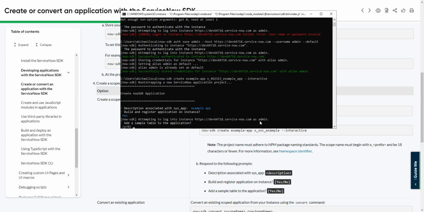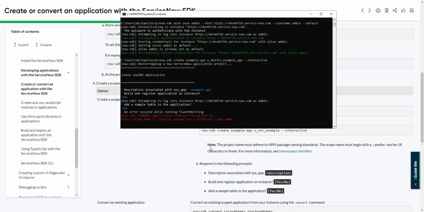And now it asks, do you want to add a sample table? So last time I did this, I said no, because that's the default. But this time I'm going to say yes. Oops, application scope name is invalid. Okay, so there you go. That's the answer to my musing my question before about does the scope name have to be valid?